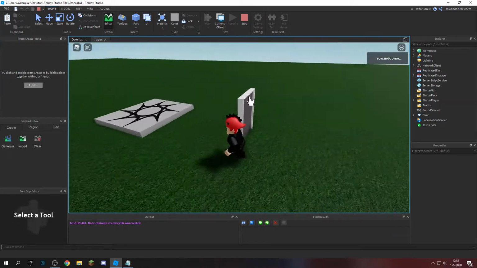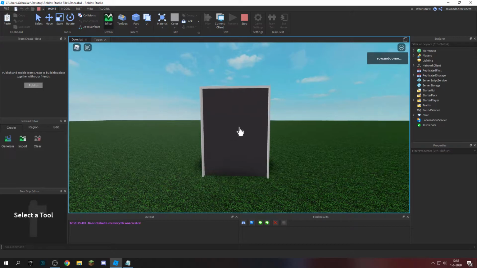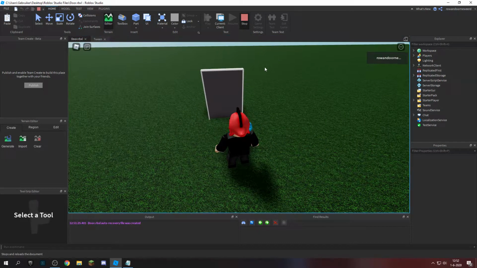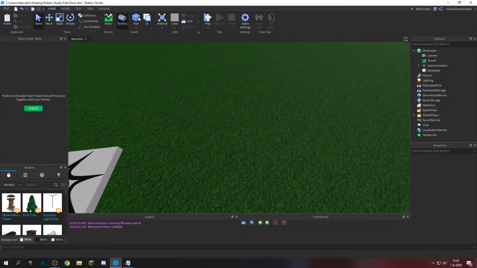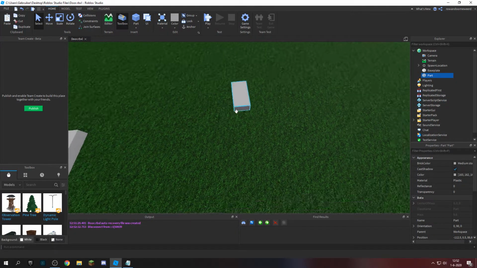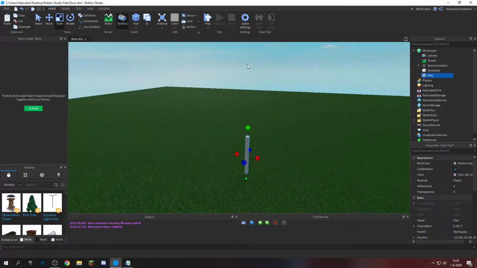So that's basically it. Of course, this door isn't very detailed, but I'll go into the steps of making it detailed soon. So let's get started right away. Of course, we have to make the door first. So here we go. I'm just going to make the door. It's going to take some time, but it's fine.